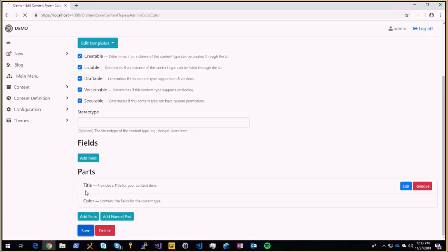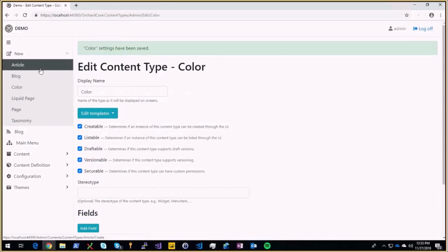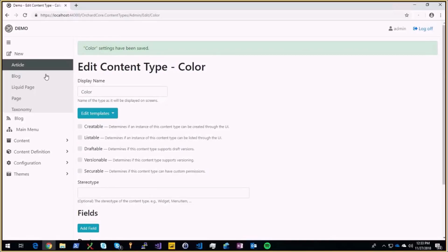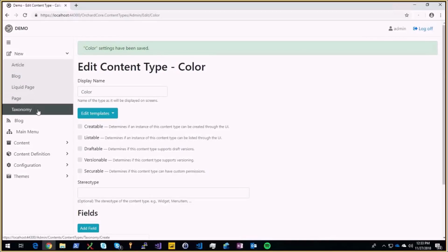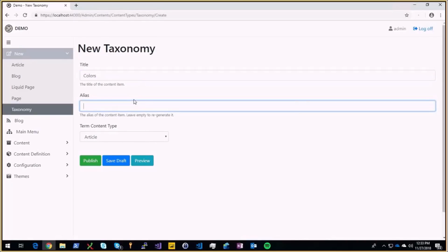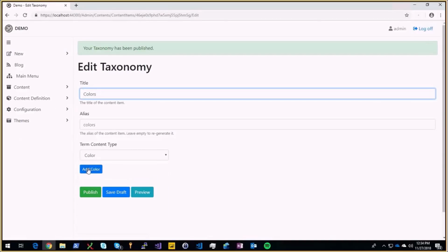So I save it, and now my color, I don't want it to be creatable. I want to say that, so I don't see color here. That's fine, but I can create a taxonomy. So I will create a new taxonomy of colors that I will call colors. I can give it an alias, but nobody cares. Colors, and here I want this thing to be a taxonomy of color, and now I can add colors.